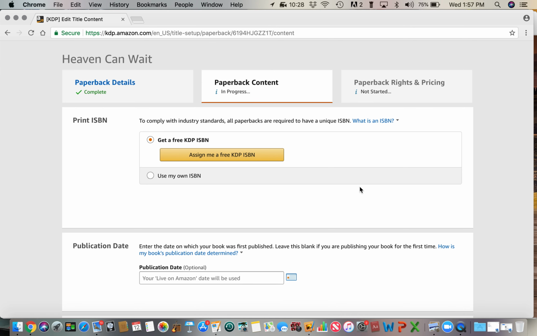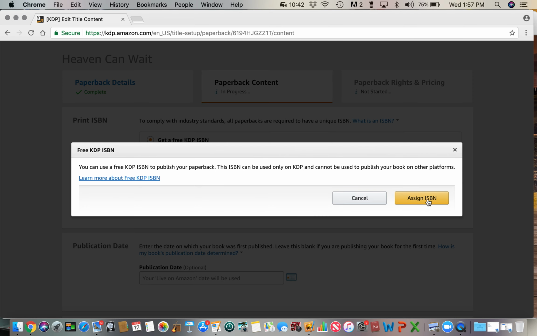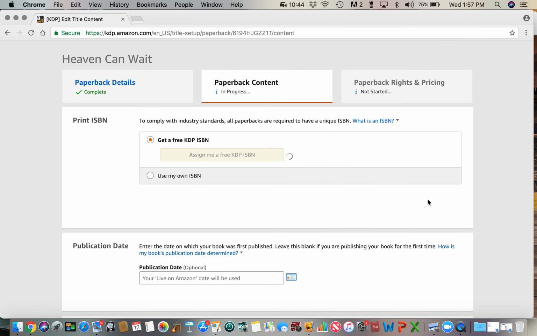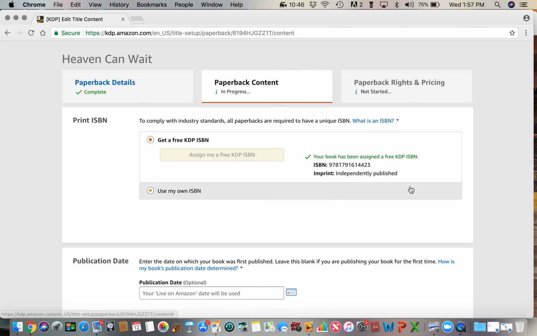Well, what's an ISBN? It stands for Industry Standard Book Number. If you have your own already, you can use it, or you can have KDP assign you a free ISBN. And this is the ISBN that they have assigned us.